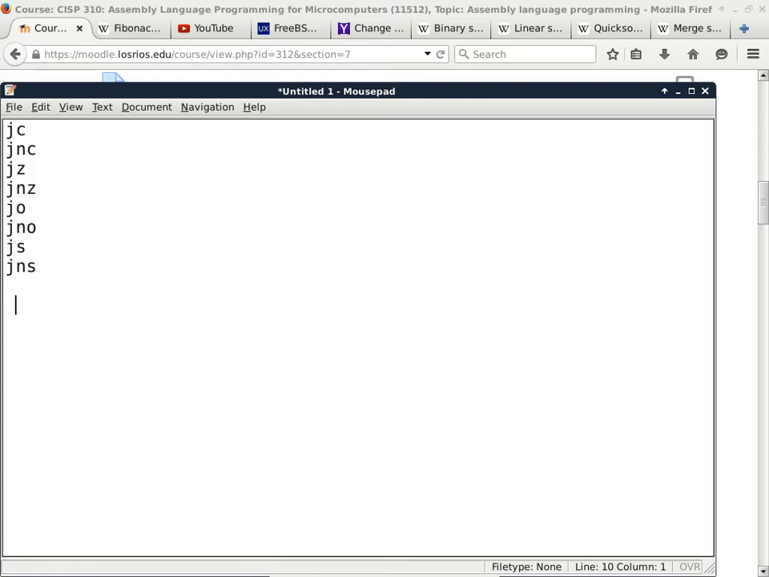Okay, so we'll take a look at this one here. We'll move say -1 into EAX, and then we'll do a compare long, and this is going to be a signed comparison. So I want to compare 1 with EAX.